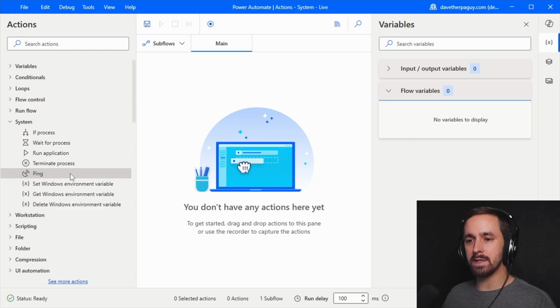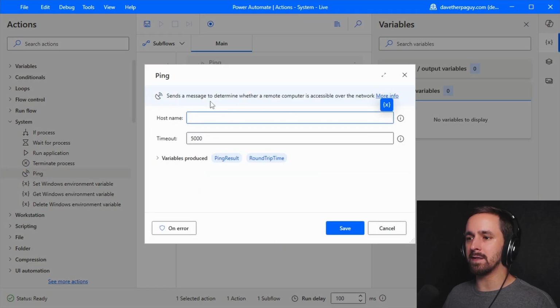Today we're going to take a look at the system group of actions in Power Automate Desktop. Let's take a look at the ping action. I'm going to drag that over onto the canvas. It says it sends a message to determine whether a remote computer is accessible over the network. I think a lot of people are familiar with the term ping.